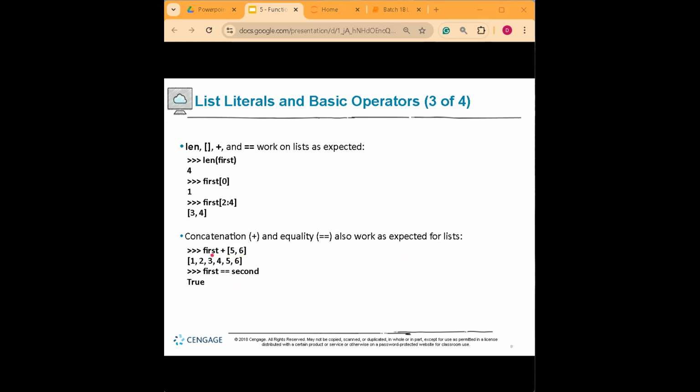If you remember, we're just concatenating the lists. We're not assigning them to something else. So here we're just taking a look at what happens when you concatenate the first and then the list 5 and 6. So this is what it will look like. But the value for first and second did not change. So that's why it's still true.